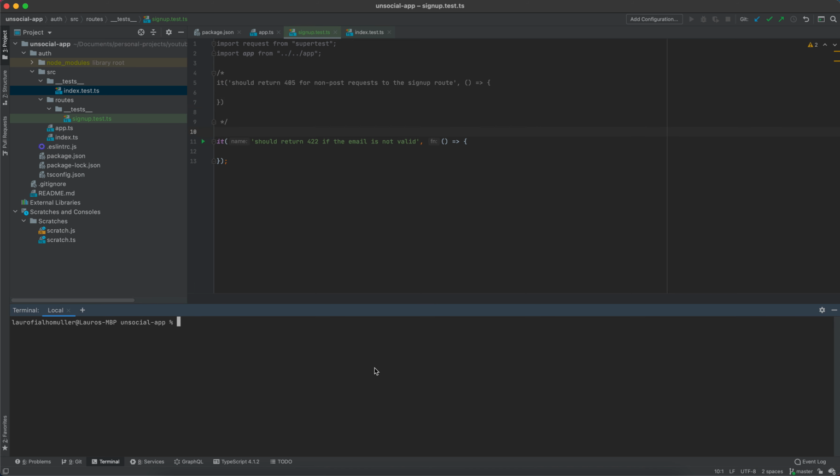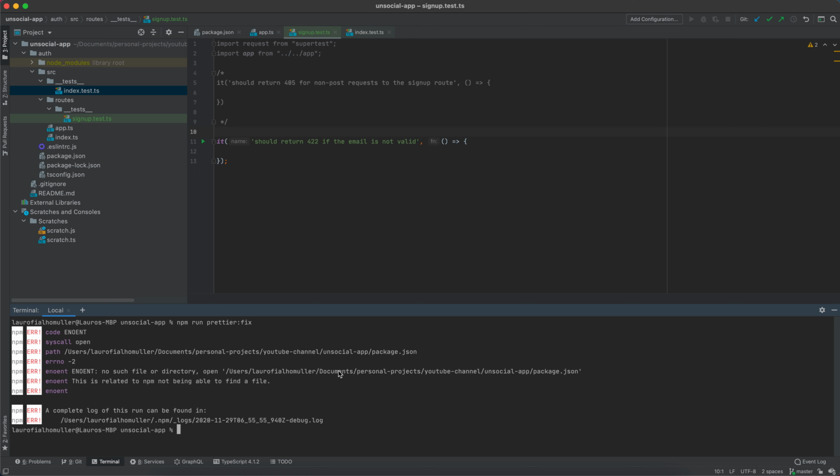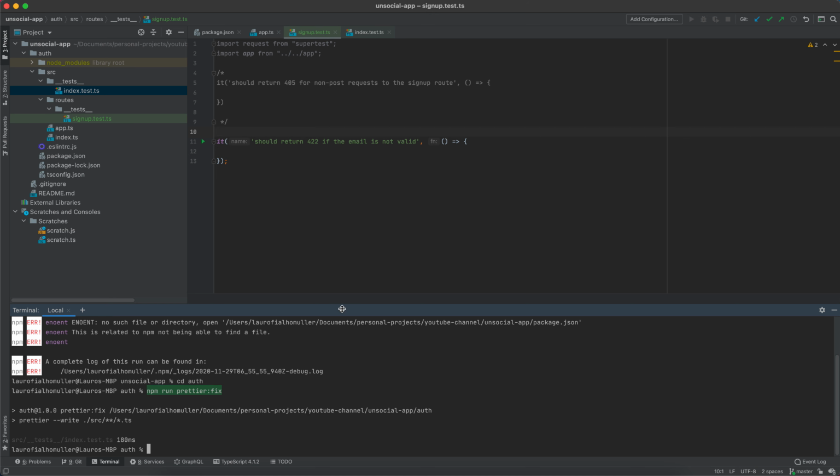Let me just run prettier, npm run prettier fix. I remember that we are, oops, where am I? Yeah, I need to go to my auth directory, right? So npm run prettier fix. So nothing that I had to. So good. Then I think it should be working fine.